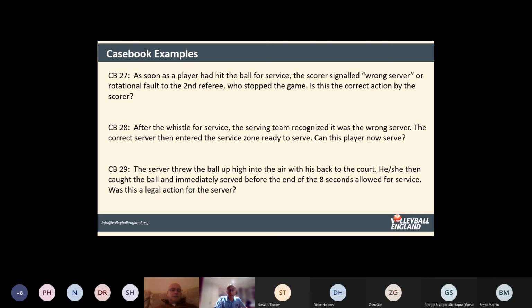The next one talks about the server threw the ball into the air with his back to the court. He then caught the ball and immediately served before the end of the 8 seconds is allowed for service. Was this a legal action? Well, we saw from the very first clip that this is exactly what the server did.